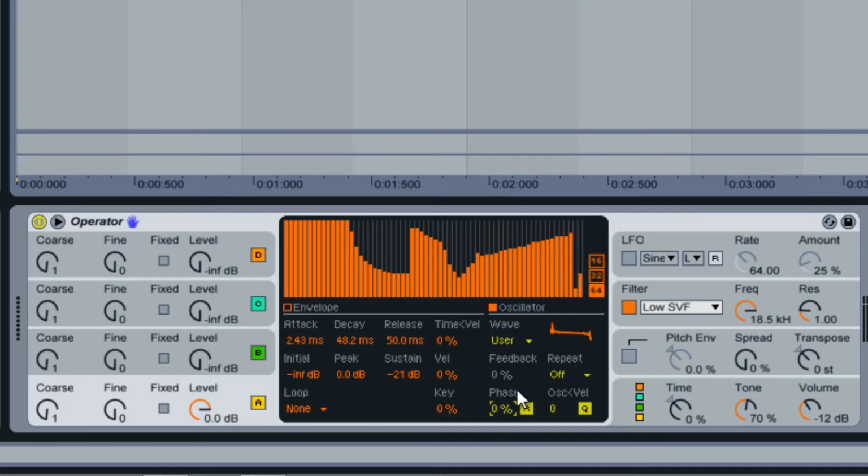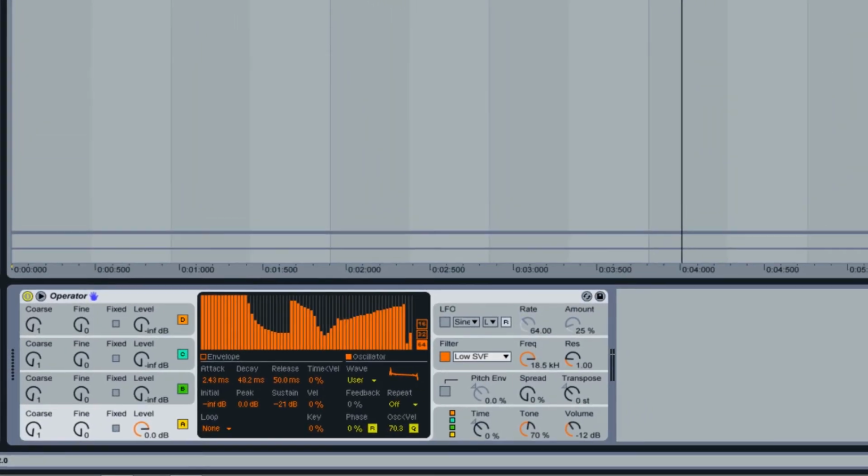The retrigger phase option will force your oscillator to start at the same point in the wave every time a note is triggered. This is usually a very subtle effect, but in some circumstances it can make a significant difference to your sound. The Oscin velocity option allows MIDI velocity to change the pitch of your oscillator.